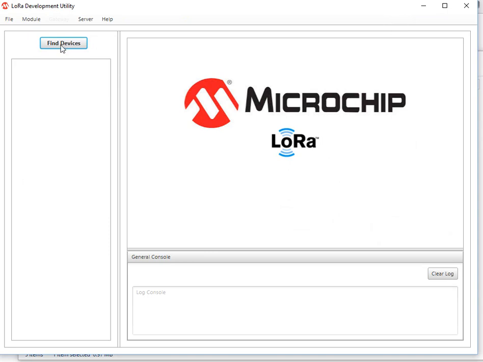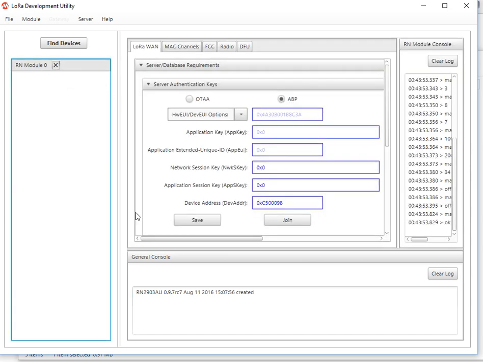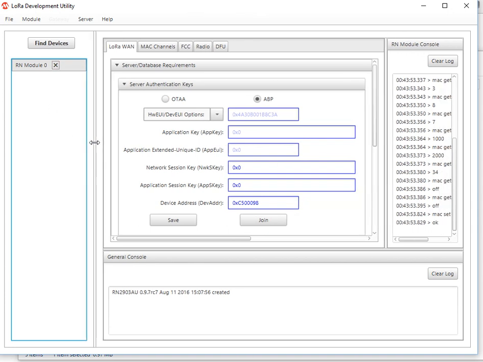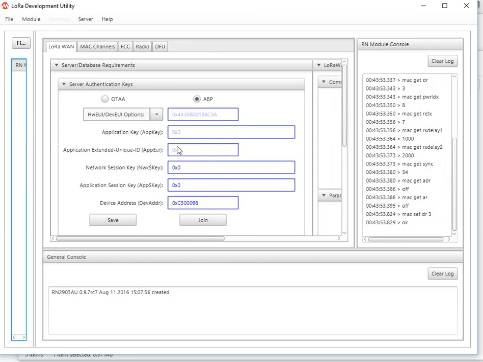Get the LoRa Dev utility to try and find the device. So it's scanned around and it's found the device, and here it's found the serial number and the date the module was created, the firmware date, and you can see RN2903. Now when I click on it, it will join, and so now this module is joined in this software. We know the module, so we can hide this now.